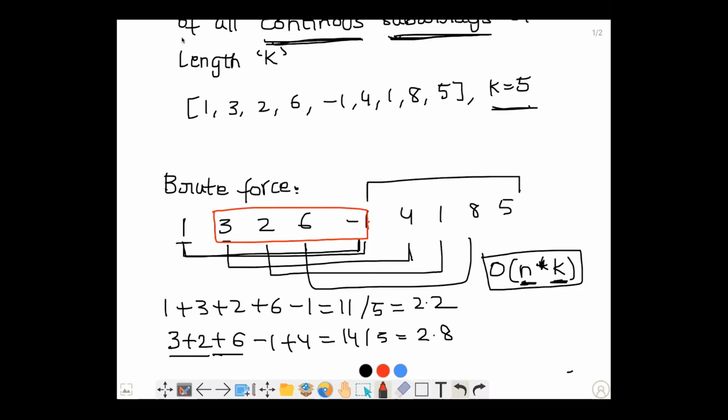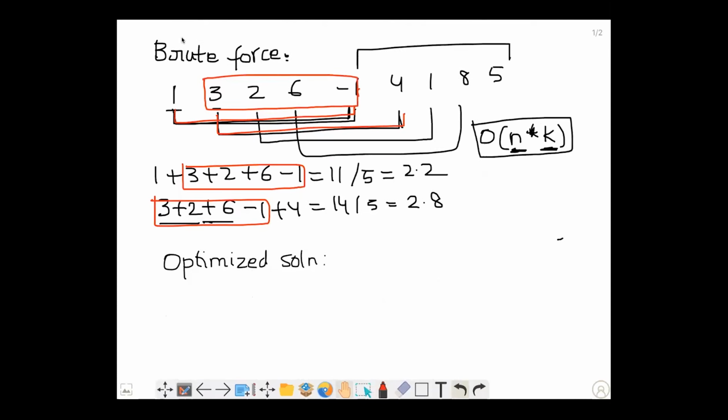subarray is common in both the first subarray and the second subarray, right? This portion is common in both the subarrays. We are recomputing the sum of the common portion in both subarrays. Here we are computing the sum, and here again we are computing the sum. If in some way we can reduce recomputation, then we might improve the time complexity. So what are we doing here? In the optimized approach, if you observe here, the 1 is getting removed over here and we are additionally adding 4.